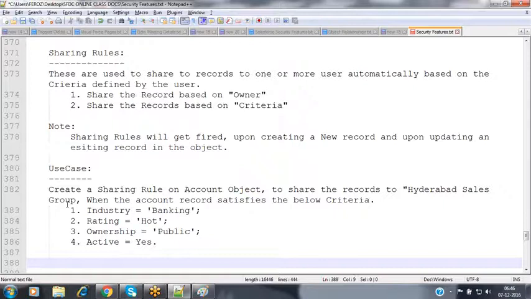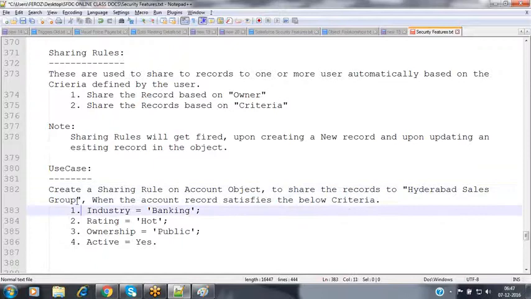Whenever I'm going to be creating a new account record, if that account record's industry equals banking, the rating value equals hot, ownership value equals public, and the active status equals yes, then I want to make this record visible to the Hyderabad sales group people. Who are all the members available inside that Hyderabad sales group? I want to make it visible to those people over here. Then how can we create this sharing rule? Now let's see practically here.